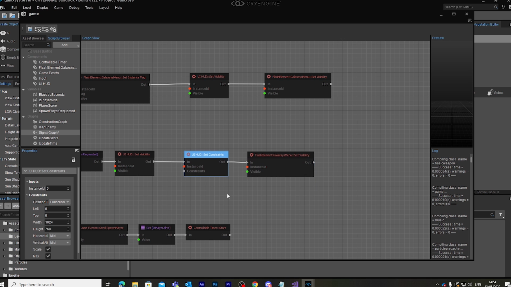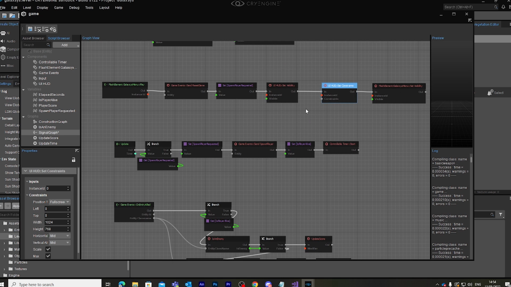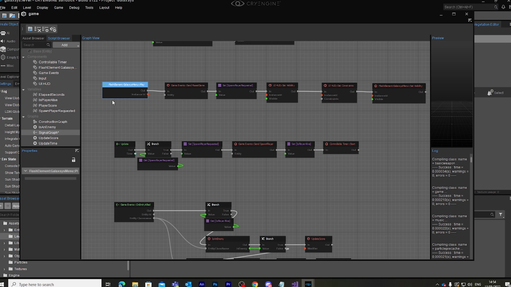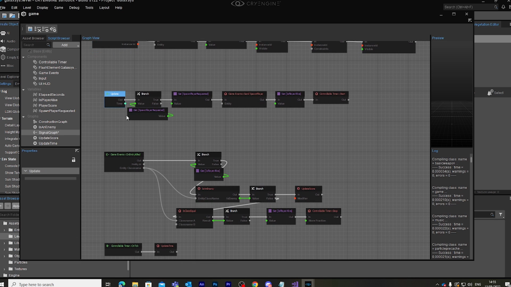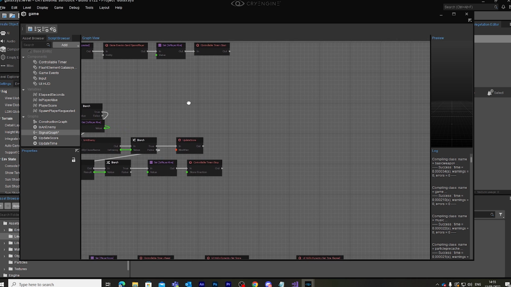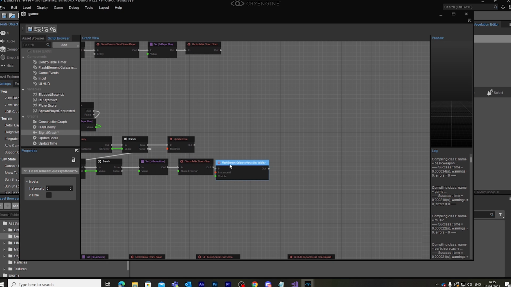Now, if you can guess what graph line this would be in, great. If not, I'll tell you right now. The end of the game event on player killed line. So if we go down, we should see it. We're going to paste it at the very end, and we're going to connect it. We also want to make sure that the value is checked in the properties because, well, we want it to appear again once the player is killed.